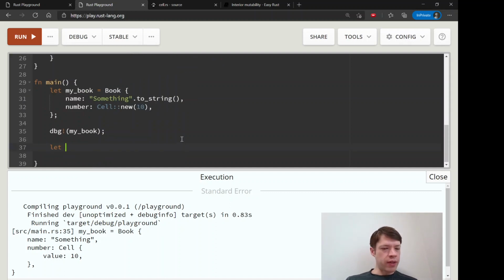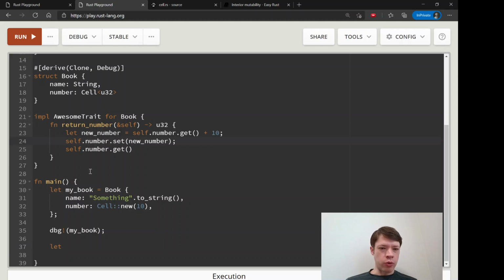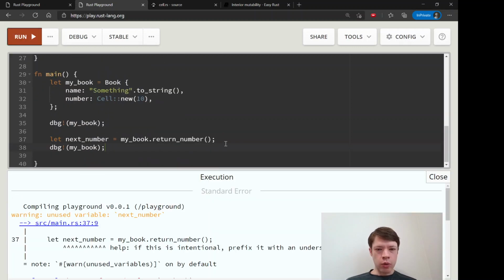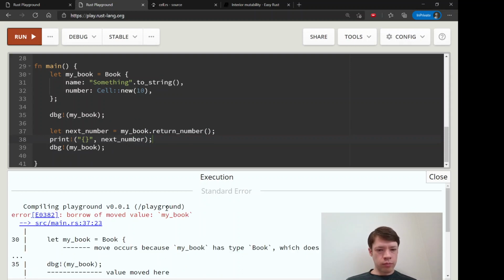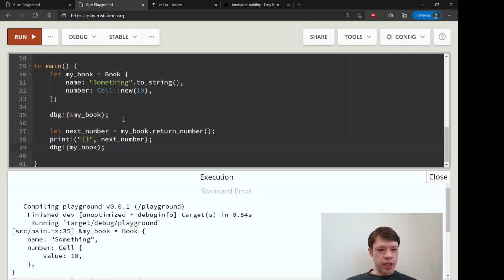And then we are going to get the next number for this function. We don't know why we want this, but it's a demonstration of being able to change it and then do it inside a Cell. So next_number equals my_book.return_number(). And doing that will actually change it. And so when we debug my_book again, the number should be different. Oh, we didn't print out my number as well. Let's see. next_number. There we go. Let's give it a reference so that debug doesn't take it by value.